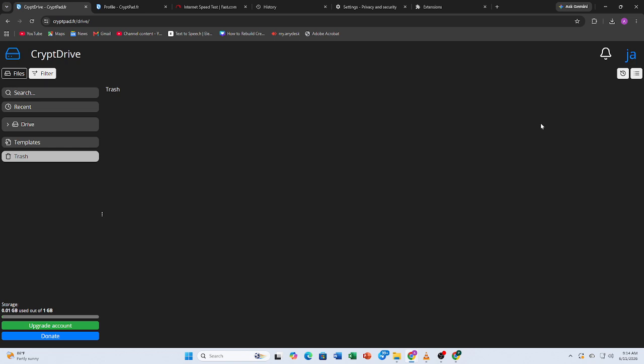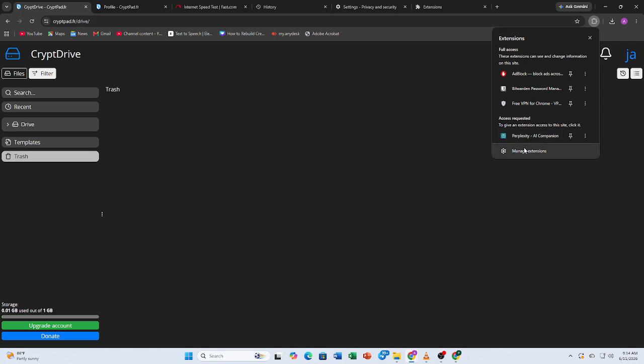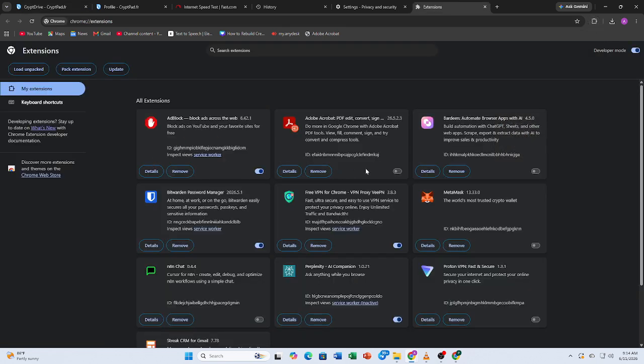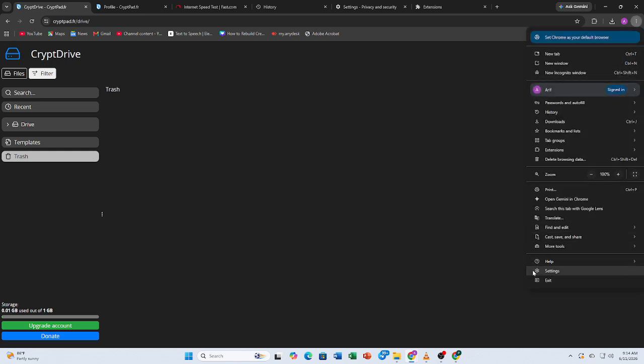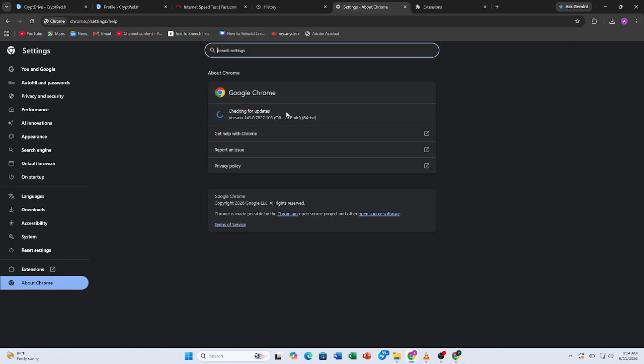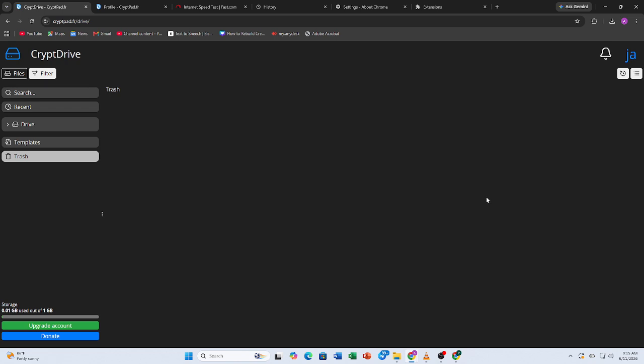Now disable browser extensions temporarily. Privacy tools, script blockers, and security extensions can sometimes interrupt syncing services. Next, make sure your browser is updated to the latest version for the best compatibility and performance. Now restart your browser and reopen the document to establish a fresh connection with CryptPad servers.